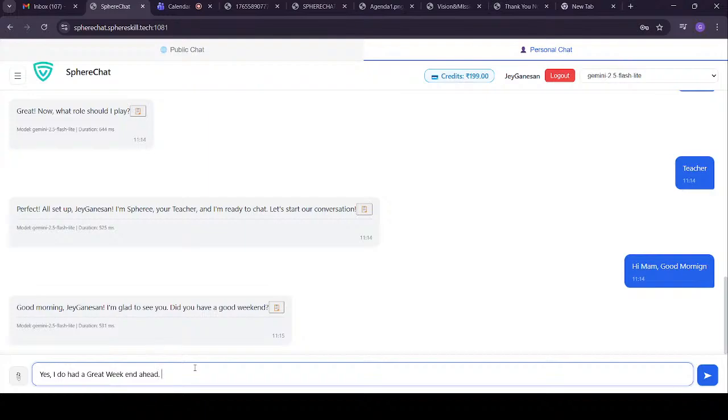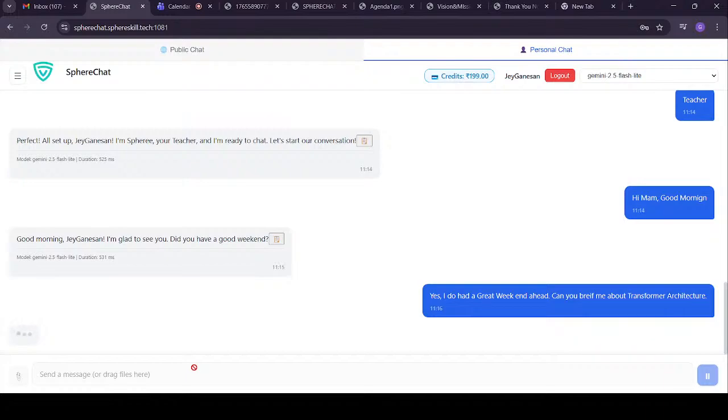Okay, so now let me ask one question, something very specific, right? Can you tell me about transformer? Those who are from an AI background will be very much aware of what this transformer architecture is. We are not going to see that in this theory; we will see it in our later chapters.